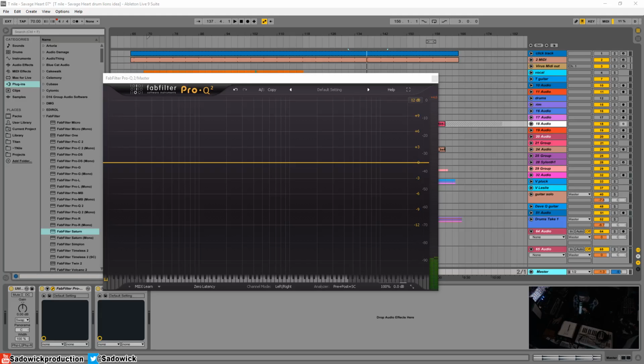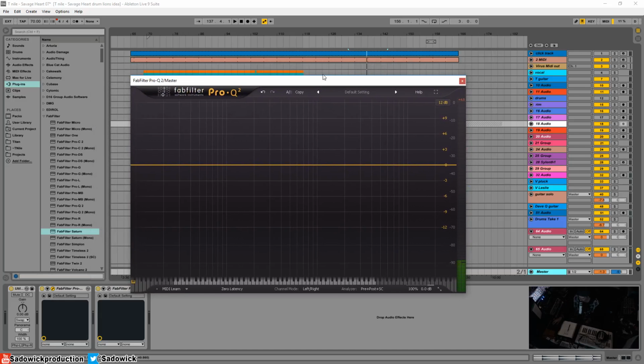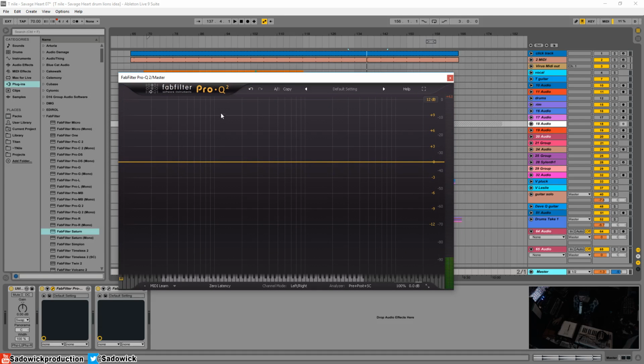Hey, what's up guys? In this video I'm going to show you why FabFilter's EQ is my favorite EQ. I'm going to show you why I always reach for it. It's basically on every single track. It's the EQ that I use besides the Ableton one. And yeah, this is the FabFilter Pro-Q2.